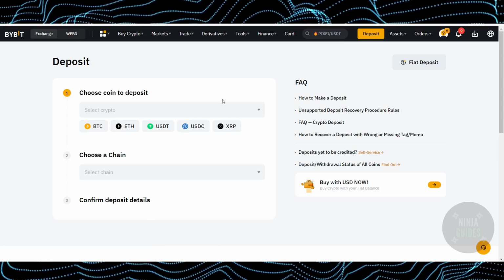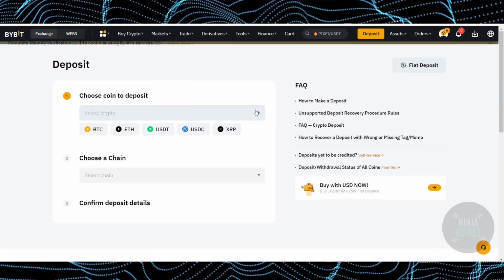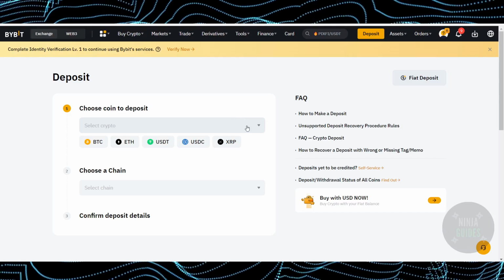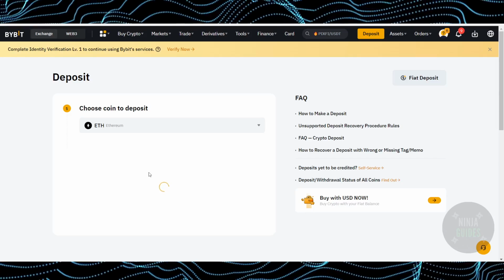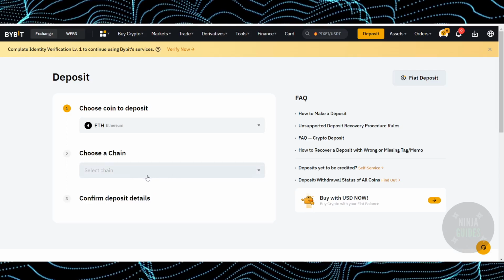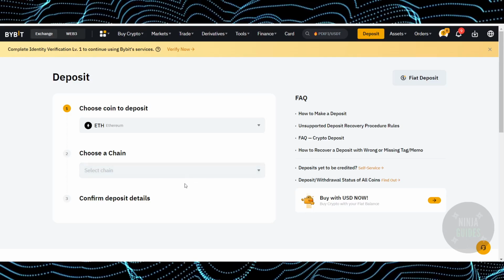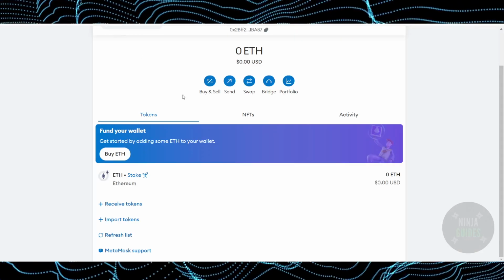Now, after clicking on this deposit, you just have to select the cryptocurrency you want to deposit or you want to transfer from MetaMask. Suppose you want to transfer Ethereum, select Ethereum, and they will give you your wallet address right here. Now, after getting the wallet address, you will be able to copy it. You simply have to go to MetaMask.